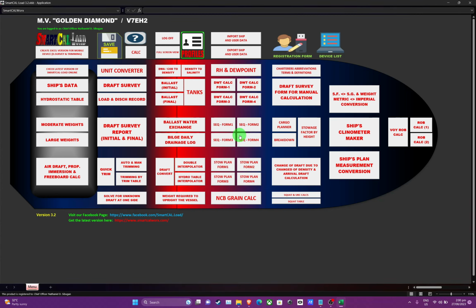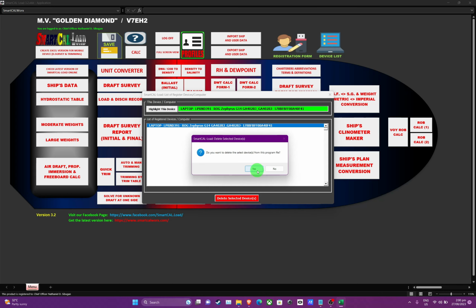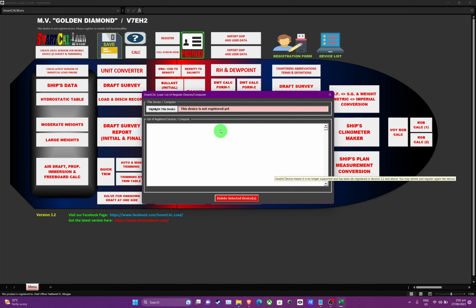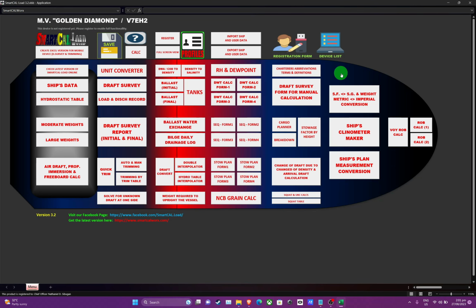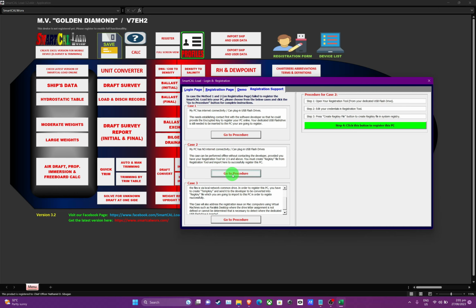For demonstration purposes, we will delete this computer from the list of registered devices so that we can proceed to demonstrate how to register using the Case 2 procedure. Now, let's proceed to Case 2 procedure. Click this button. Click the Registration Support tab. Click this button to open the Case 2 procedure. As mentioned in Case 1, it is also its own set of instructions. Please follow it.